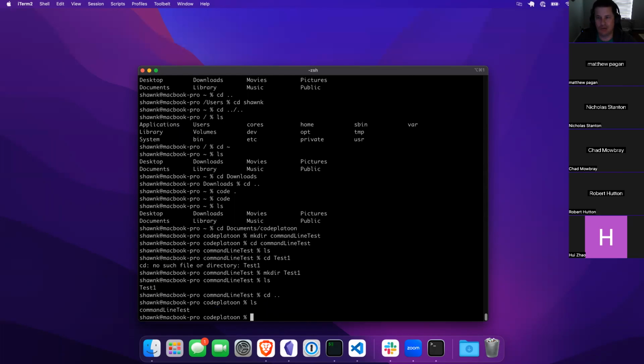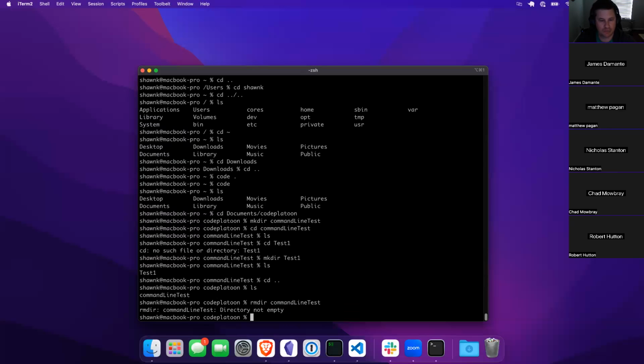Say now I don't want that command line test directory anymore. How do I get rid of it? rm with the file name. Yeah, so what's going to happen if I try the remove directory command? It's going to tell me it's not empty.